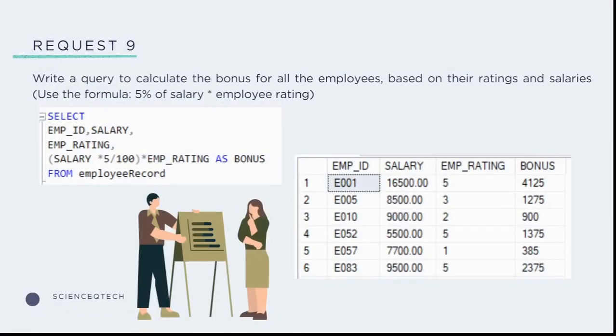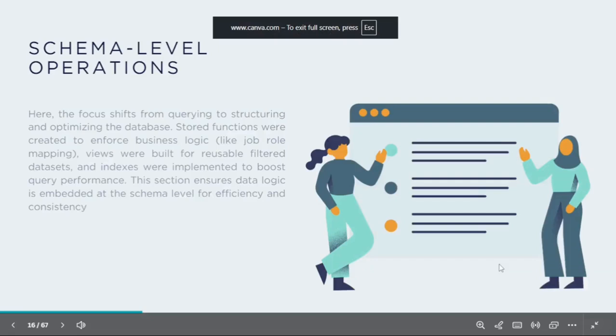Calculate bonus as 5% of salary. To compute performance-based bonuses dynamically. Query supports HR in building fair and measurable bonus structures directly linked to rating and salary.